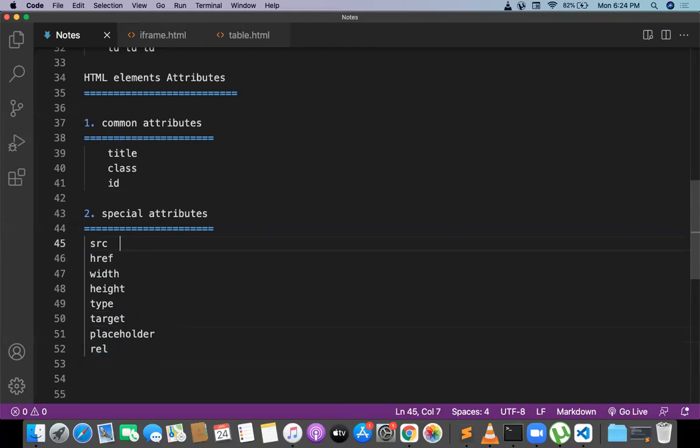We discussed SRC. SRC we already used for iframes and images. And href is used for the anchor tag. Width and height we used for tables, and this is used for iframes, and you can use it for images. And the target we used for hyperlinks, that is the a tag.